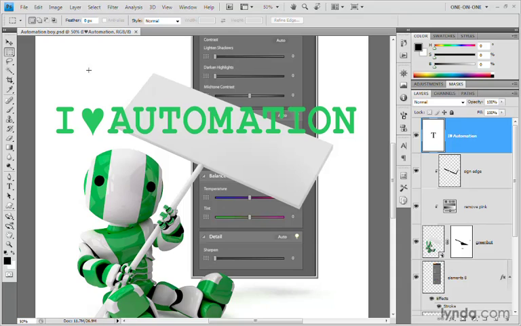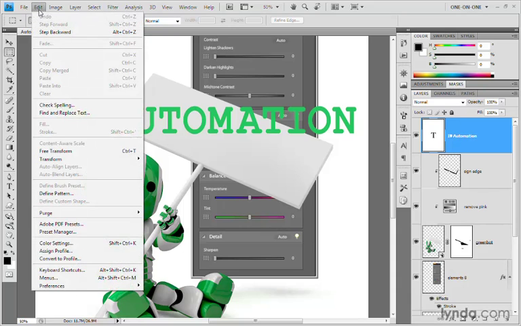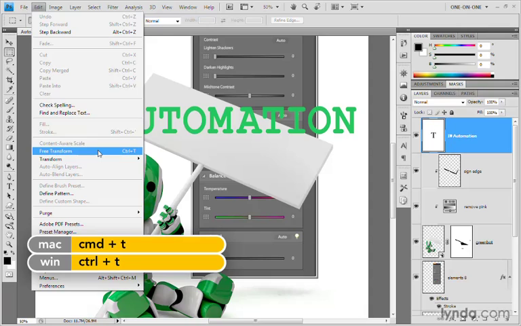Now, for whatever reason, the most common question I'm getting these days is how do you scale or rotate one layer independently of other layers inside of Photoshop? And the answer has nothing to do with the Layer menu. Instead, you go up to the Edit menu and you choose feature number 20, which is the Free Transform command right there. It also has a keyboard shortcut of Control-T or Command-T on the Mac.